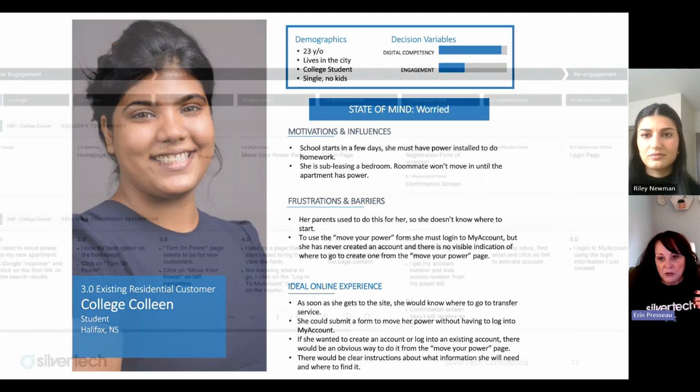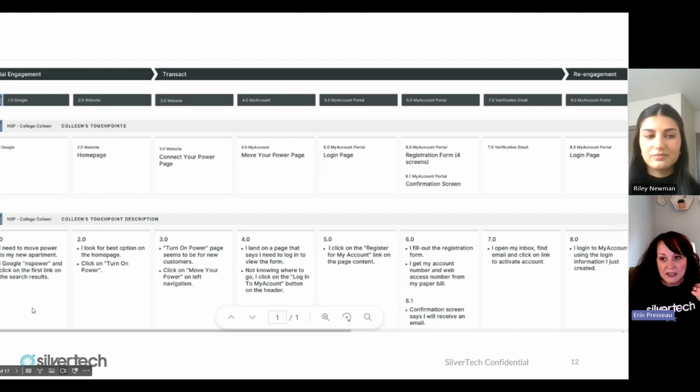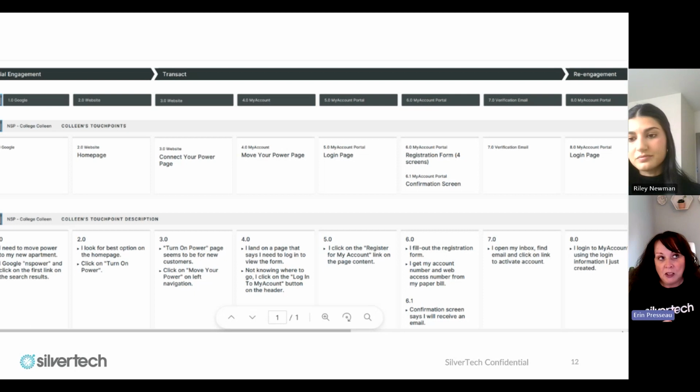And just to show you a few screens and how this looks a little bit different. Again, most of the same core elements as the one that Riley had showed you. It has the sales cycle or the steps she would take along the top, the stages of her experience. In this particular case, we were very interested in her step-by-step journey through the website. So how did she become aware that she could use the Nova Scotia Power website to connect her power?